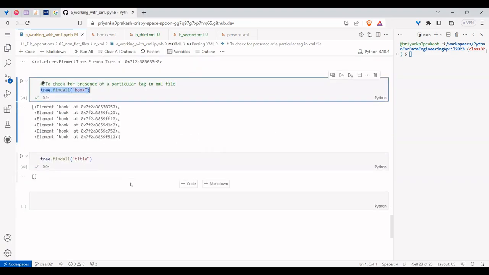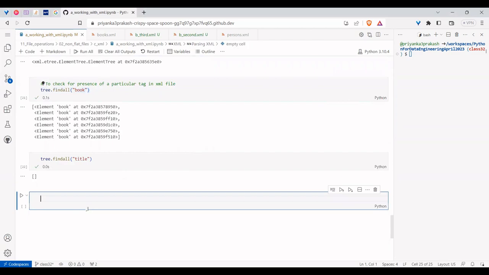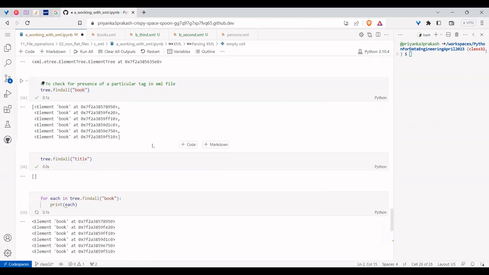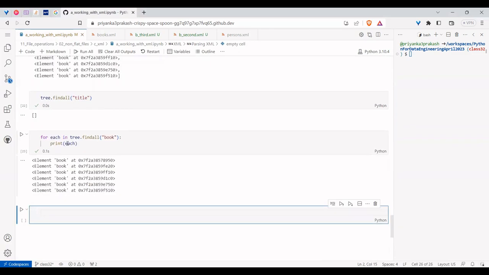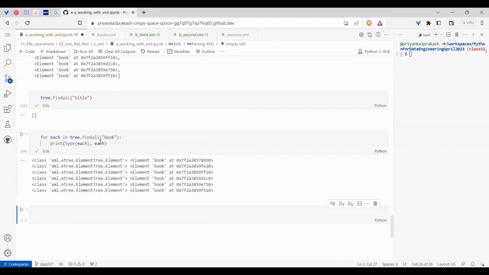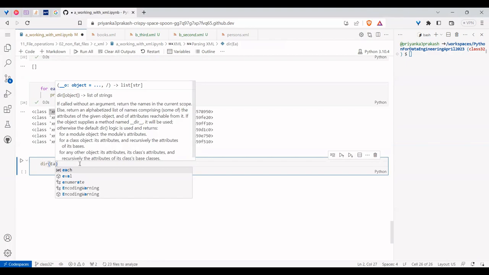Now, if I need to parse it, how to do it? I have this book etree tag, which is a list of all objects. So I can loop, for each in this tag, and try to print each. You can see every time it is a custom object, an etree element object actually. If you want to check the type, you can ask, and for each value you can see it is of type xml.etree.ElementTree.Element. Now what all things can I do with this? I don't know, so I will do a dir of this each.